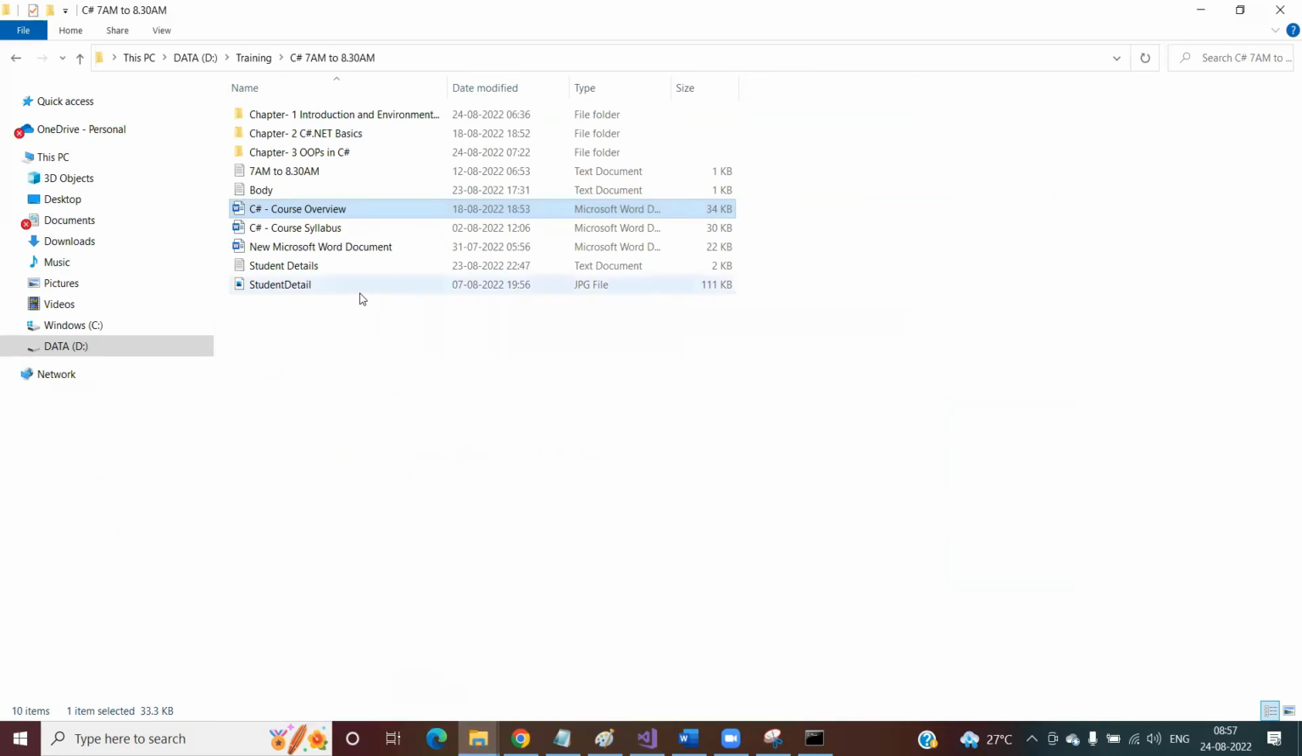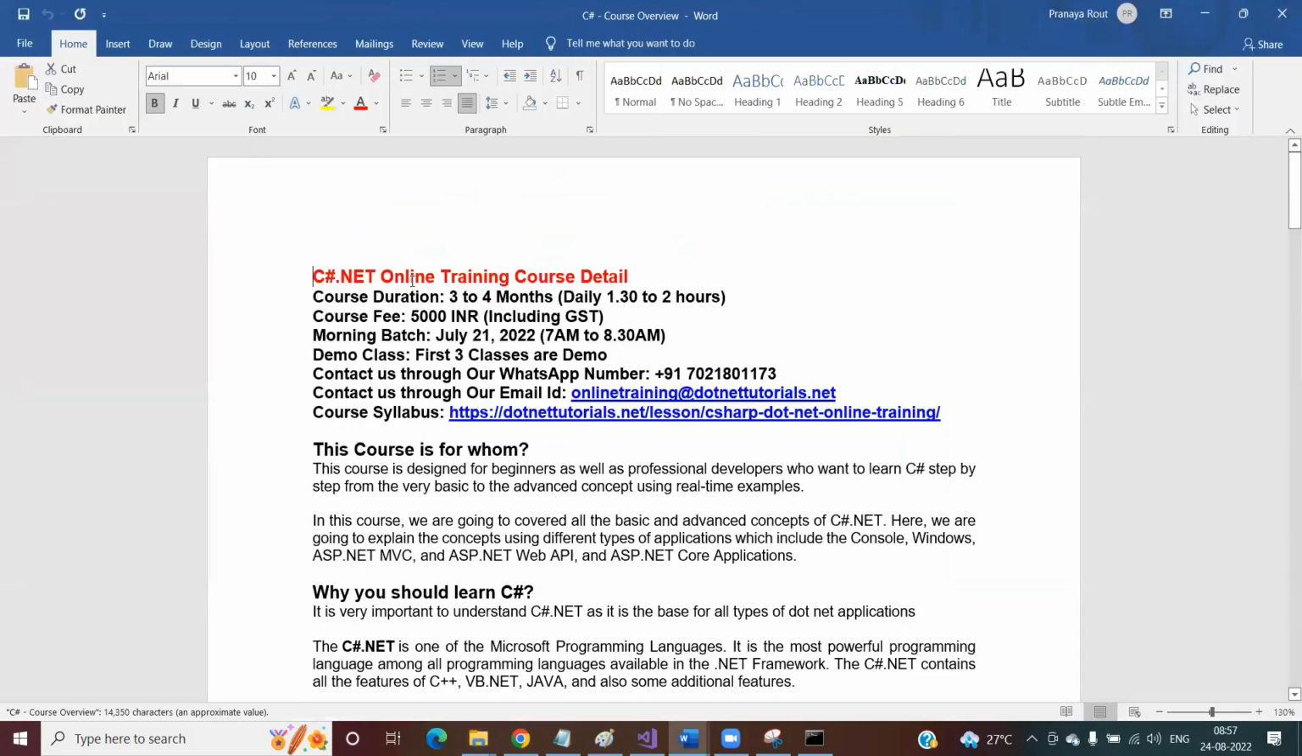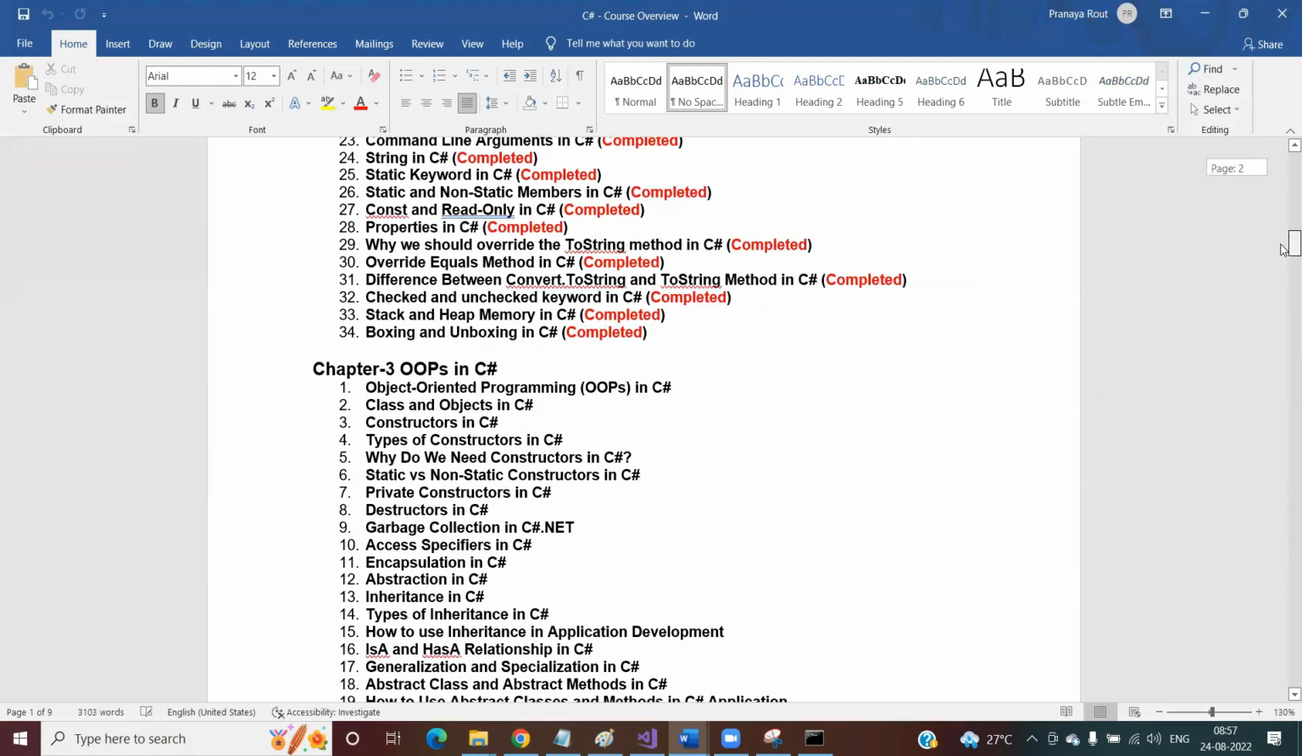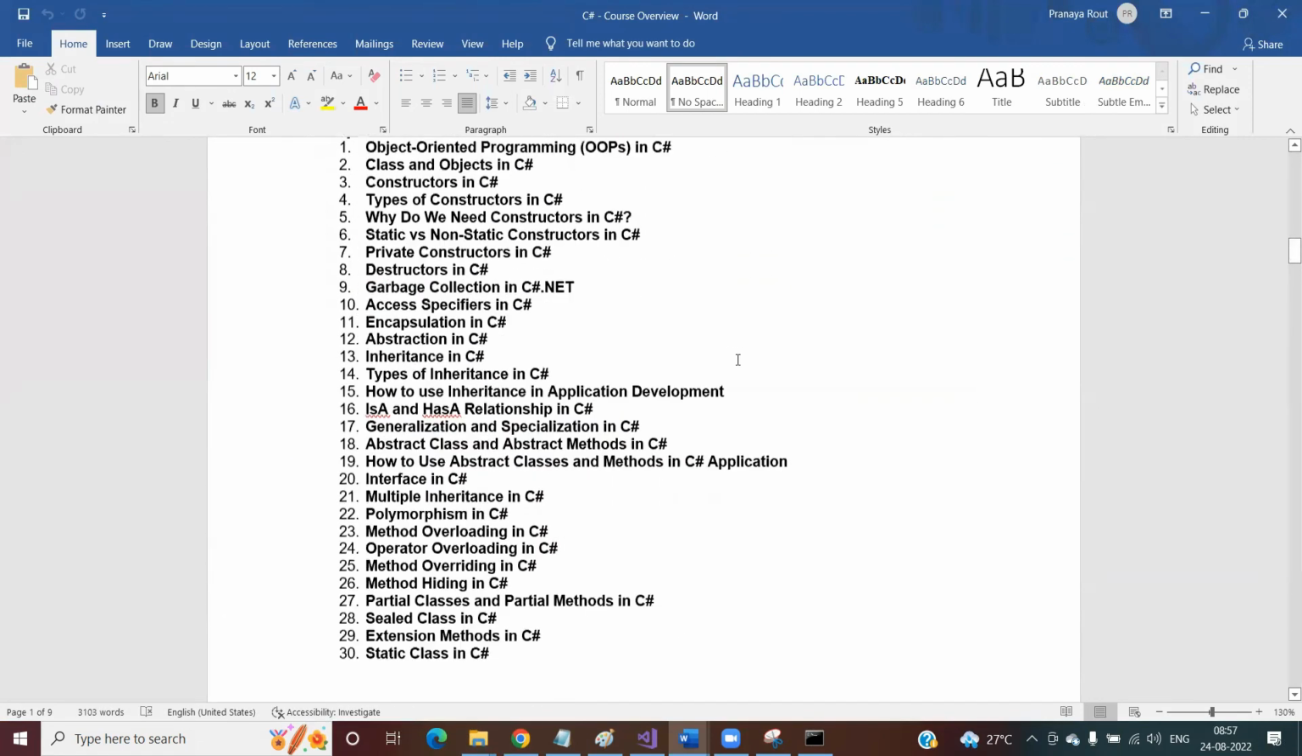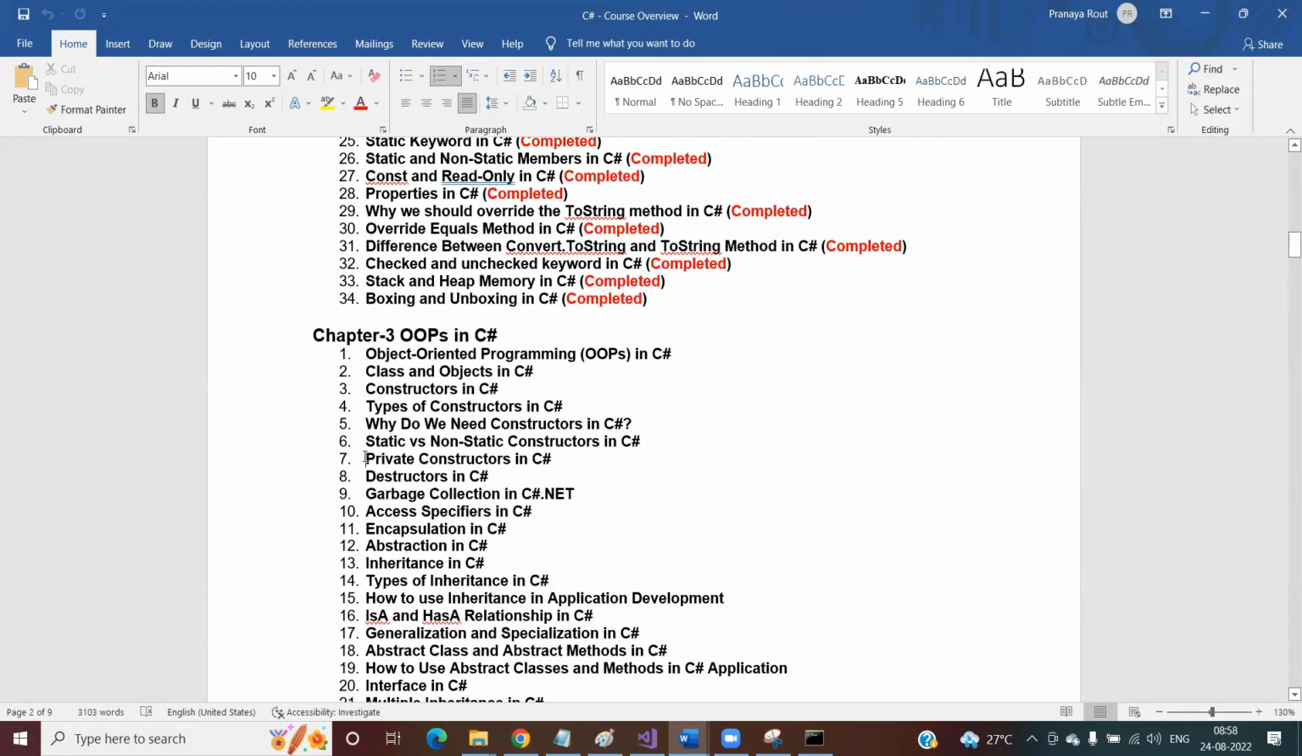If you look at our syllabus, we have some interesting facts about the private constructor. We have a separate chapter called private constructor, where we'll discuss what are the things you can do and what are the misconceptions among developers. Static and non-static constructors in C# we'll discuss again in detail.